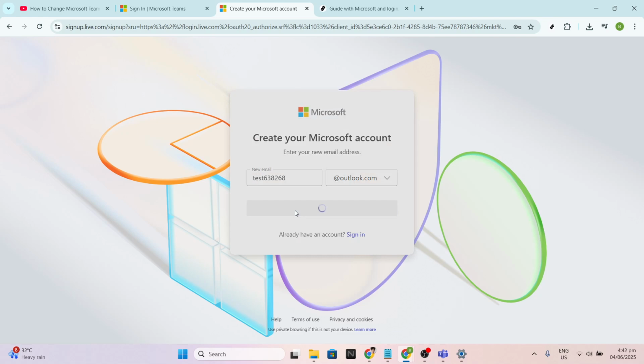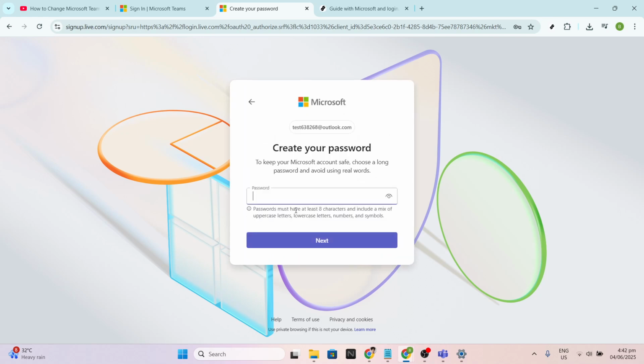Now it's time to come up with a strong password that you'll use to access your account. Remember, a good password is a mix of letters, numbers, and special characters, something that is both memorable and complex enough to keep your account secure. After you've decided on a password and typed it in, go ahead and click Next once more.